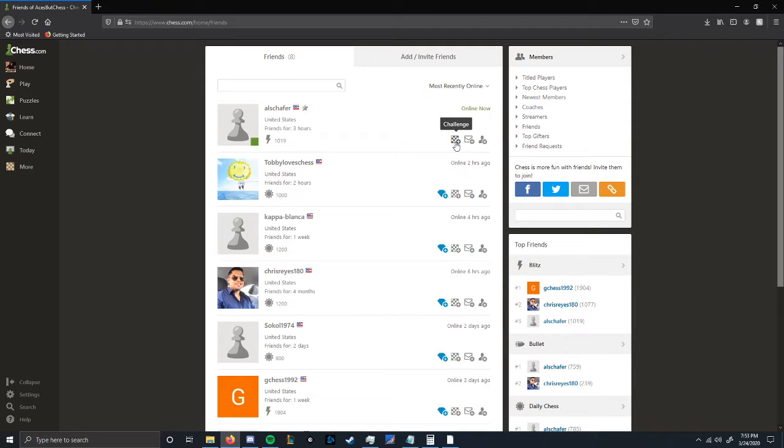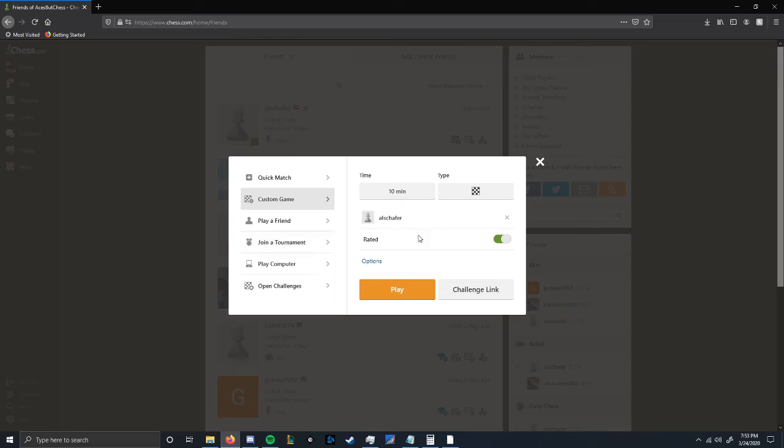When you open the challenge menu, this is what it will look like. You press challenge, it will bring you to this menu. You want to make sure custom game is selected. It should be automatically. Do not go to quick match. If you go to quick match, it's just going to play a game against a random person, which we don't want. You're trying to challenge this specific person, in this case, another classmate. So custom game is automatically selected.